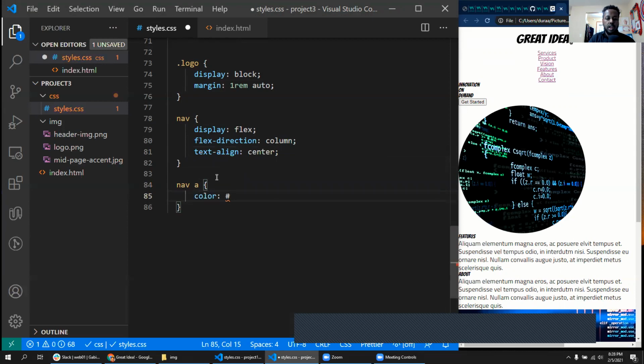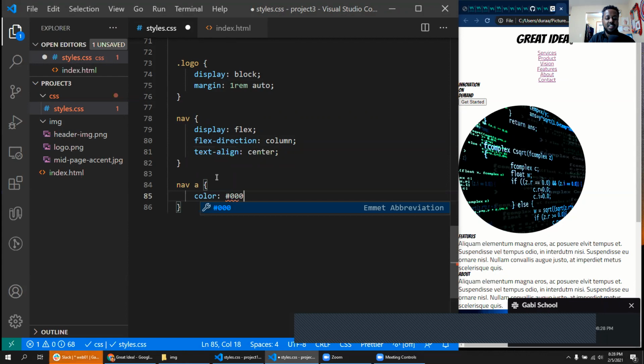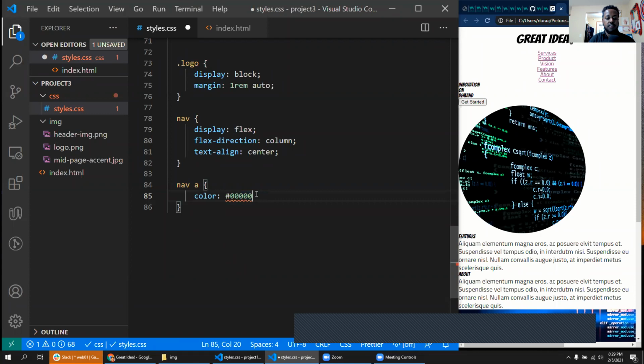So who can tell me what is the hex of black? Hex color black. We covered that last time. Who remembers it? Yep, 000. Okay, good. Thank you. So 6 zeros. You could actually have 3 too, but we'll keep it 6. Is that 6? Yeah. No, that's 5. All right, 6.